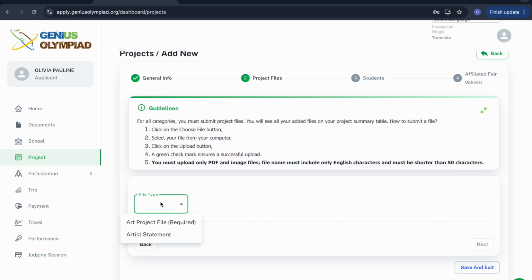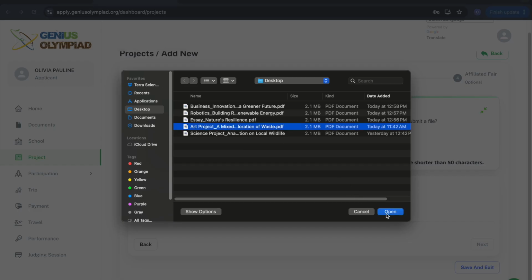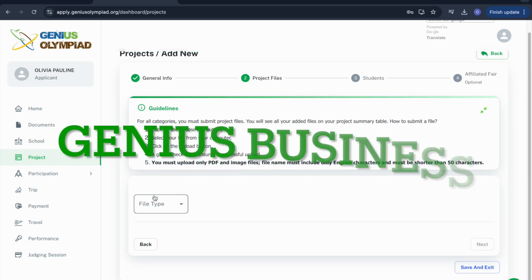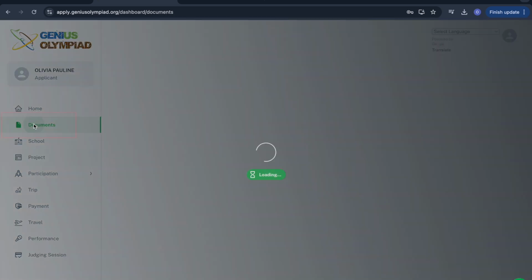Genius Art. Please upload your final art project draft as a PDF. You may also include a statement letter if desired. Genius Business. A business plan is required.